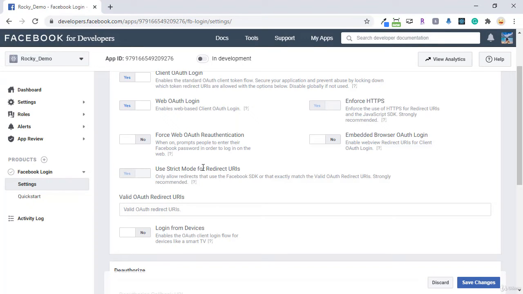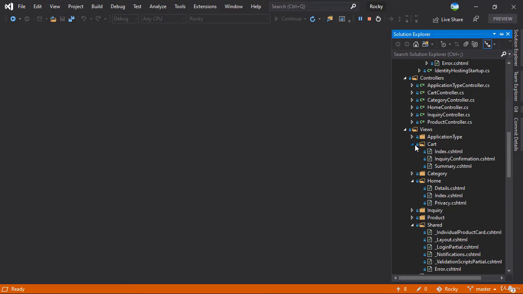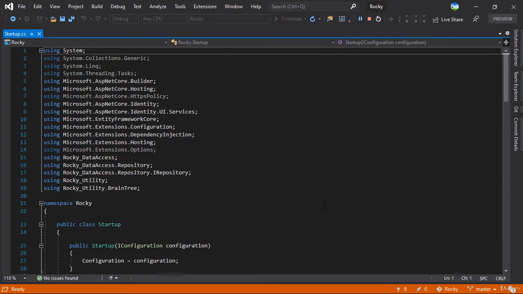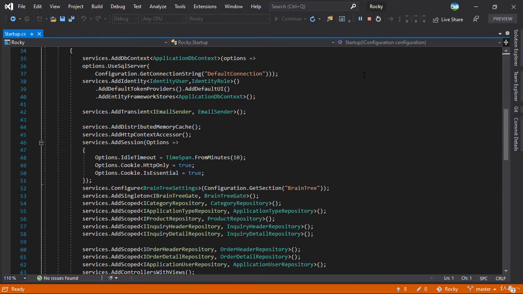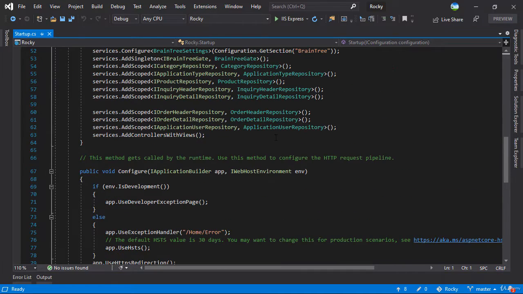In the last video, we were working on the Facebook single sign-on. So for that, if we switch back to our application and open up Solution Explorer, we have already added the package. It's time to add or register that in our startup.cs. For that, we'll have to stop the application and go to the very end here.